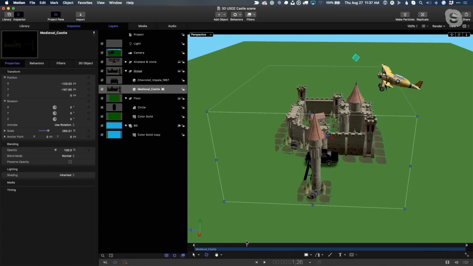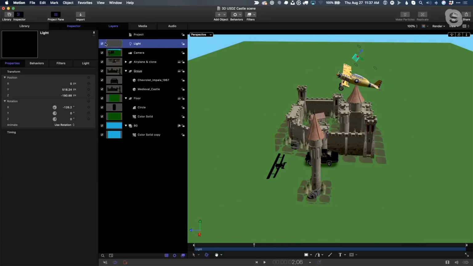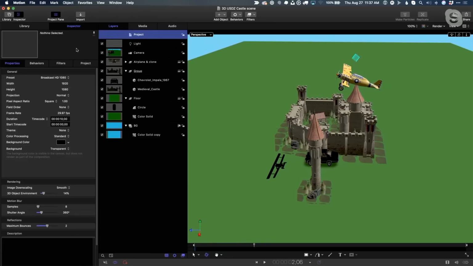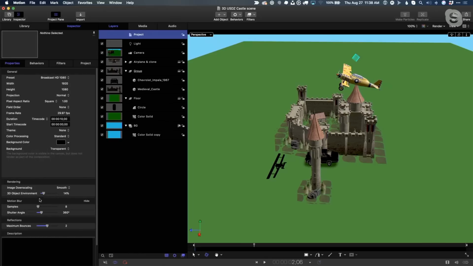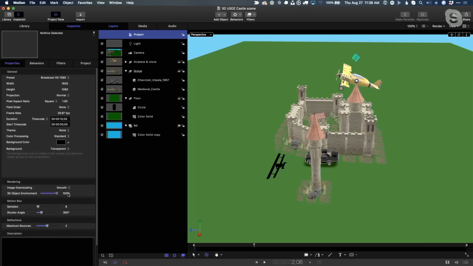Now, there are some limitations. I feel like this is a first rev of this functionality, because you can bring in these models, you can scale them and animate them with keyframes. You can even light them to a certain extent. There's default lighting, but actually I have a light here. If I go to the project, I can turn off the default lighting for the 3D environment. I've actually brought it down already. So the 3D environment looks like that.